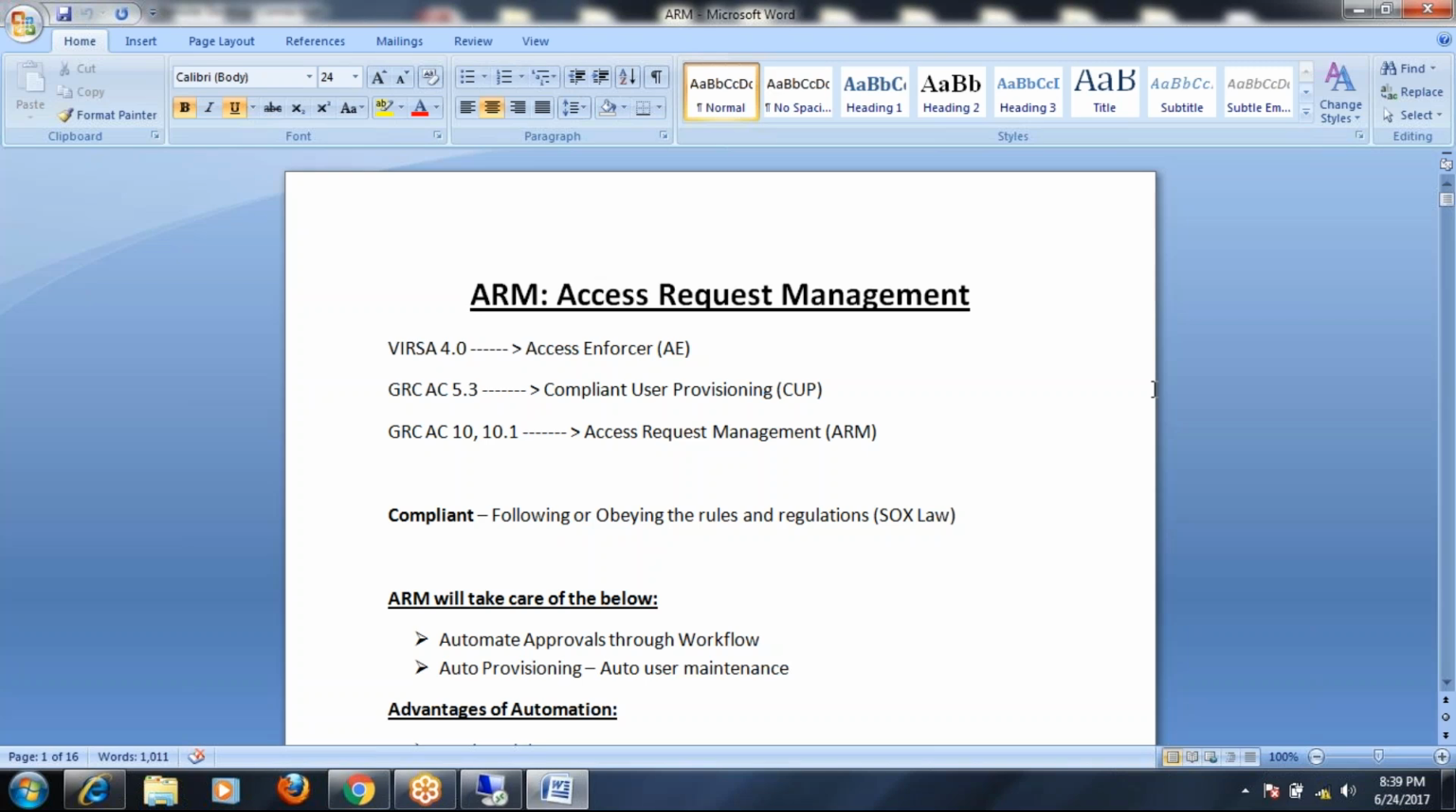Right. So coming to the previous names of it. In Versa 4.0, it was referred to as Access Enforcer. And then in GRC Access Control 5.3, it is referred to as Compliant User Provisioning. Compliant here, in the sense of following rules and regulations. It comes from the word compliance. GRC, C stands for compliance. So compliance means abiding by rules, laws, regulations, sticking to them, following them is called compliant.